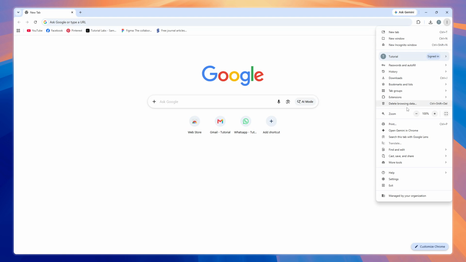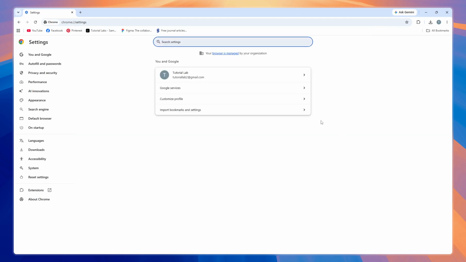From the drop-down menu that appears, look for the option labeled Settings and click on it. This will open Chrome's settings page in a new tab where you can customize how your browser looks and behaves. The settings page gives you control over everything from your home page to privacy settings and extensions.